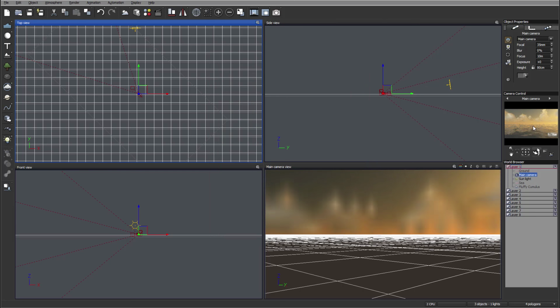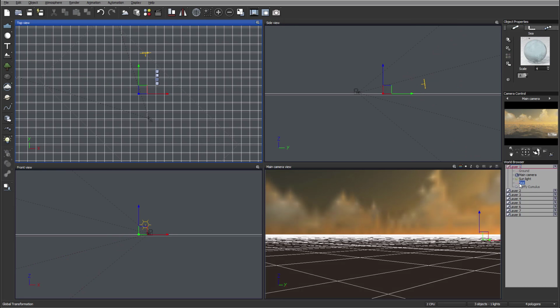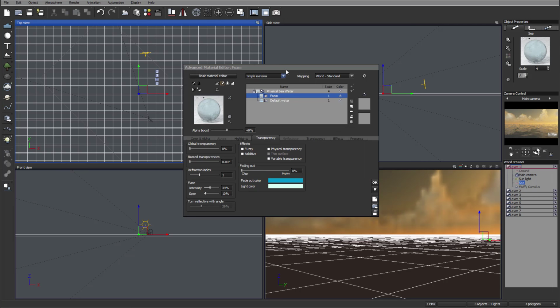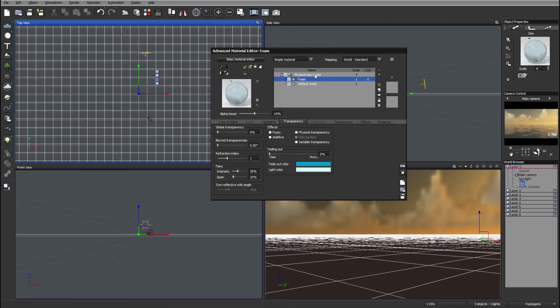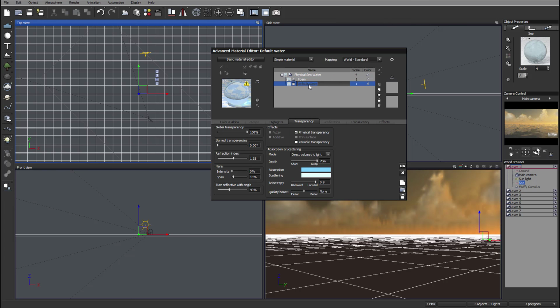And one thing I want to modify now is probably the water. So we click on the sea and double click to open the material editor, or you can also just go open material editor. You notice on the physical we have 2 layers. We have foam and default water. Foam is what will go around. We don't care about this at this point, but we want to modify the default water settings.